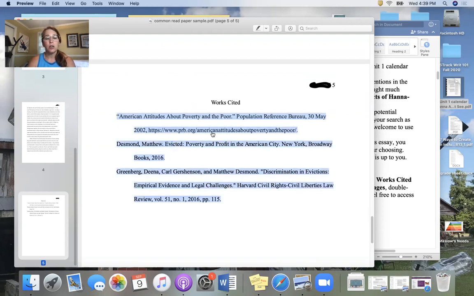These citations are listed in alphabetical order by the first word of the citation. Sometimes students get nervous and think, oh, the first word of my citation is not an author's last name, so maybe it goes at the end. It doesn't matter if it's the start of a title or if it's an author's last name. Whatever that first word is, that's the order those citations will go in.